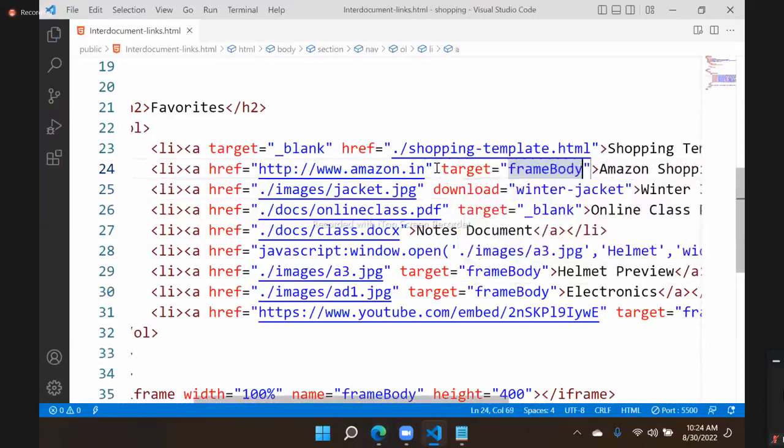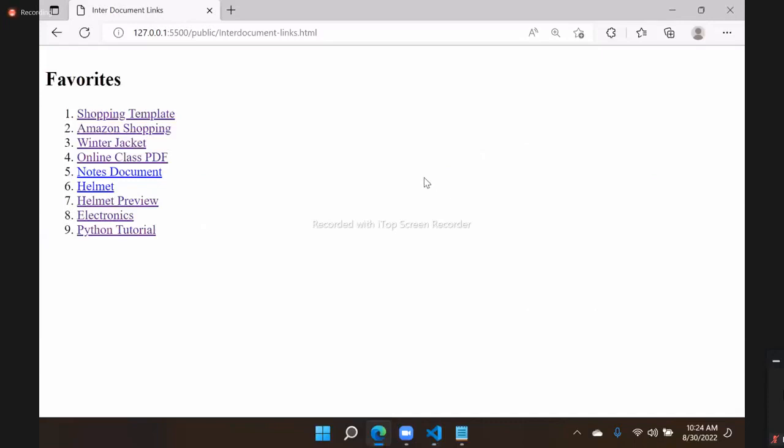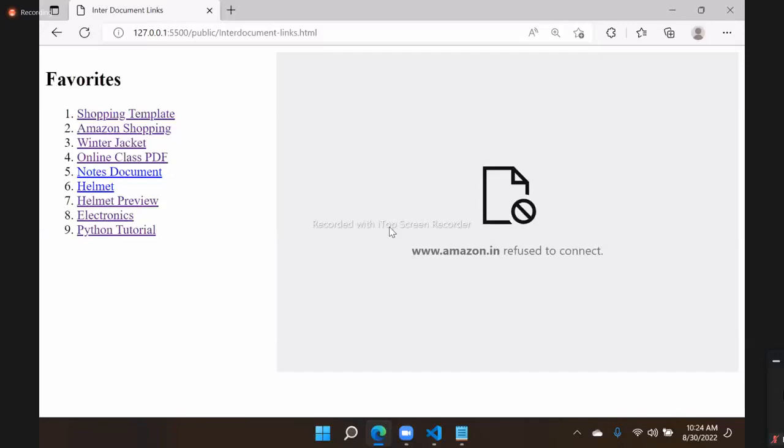that means where we are trying an iframe. When I click on Amazon shopping, it cannot open because those websites will block such embedding. That means they will not allow somebody else to embed their websites. That is a security problem. Generally, if anybody can embed Amazon in their website, then nobody will directly visit Amazon. They will visit Amazon from your website. Then that is a loss for Amazon.